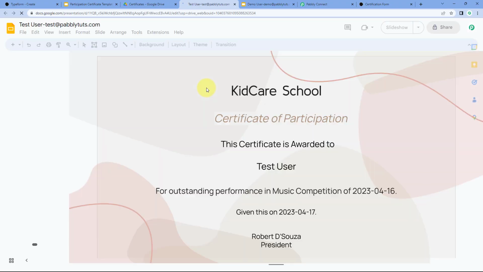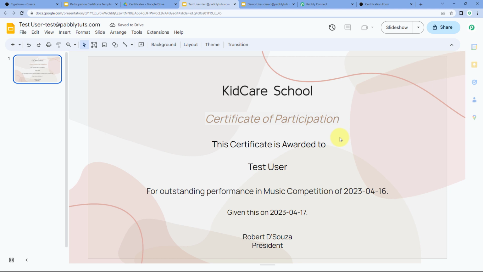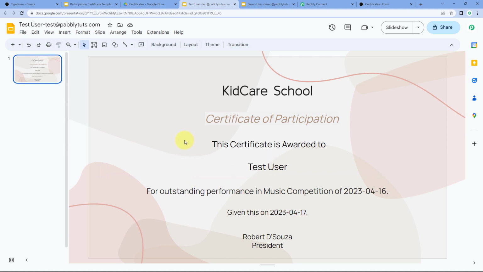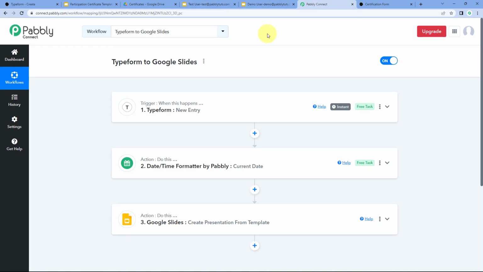When we open this presentation, we see this is the exact same template of certificate which we selected. Here you can see the same details: the same name, the same event for which we made the form submission, the same date, and also the same current date, today's date on which we created this certificate. This means the automation workflow which we have created is working perfectly fine, and we have tested this automation as well.